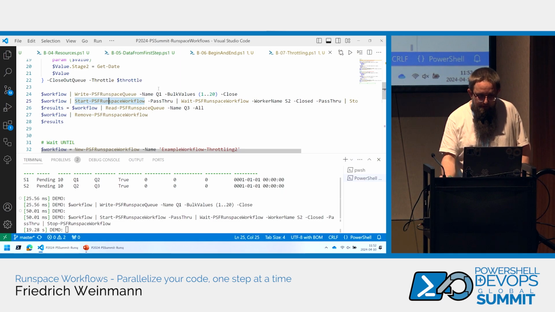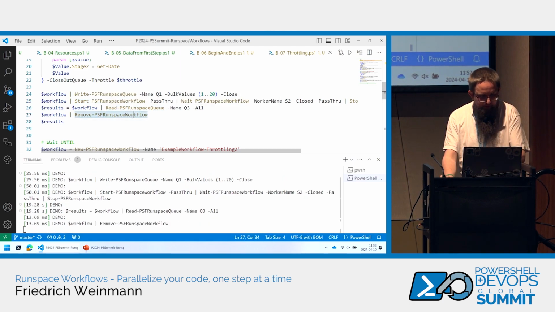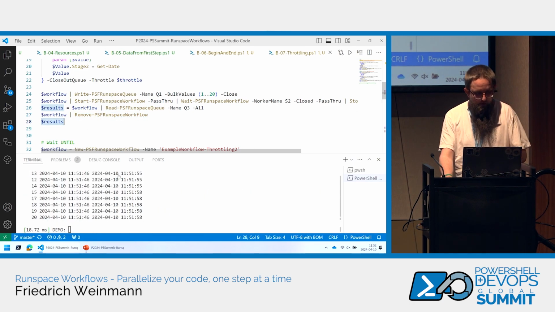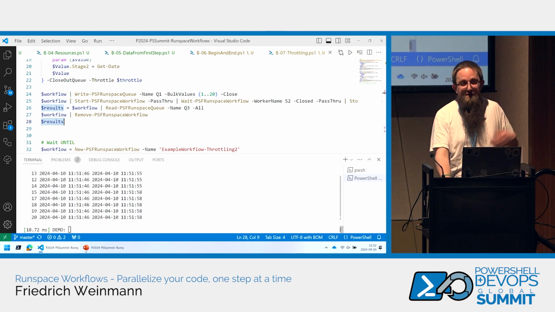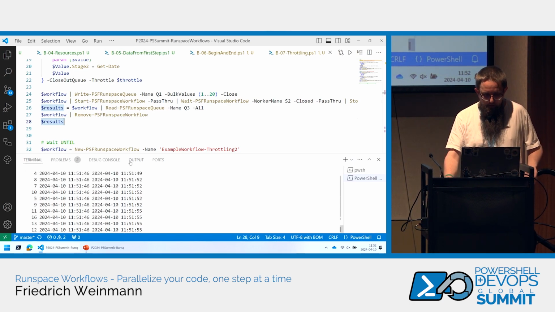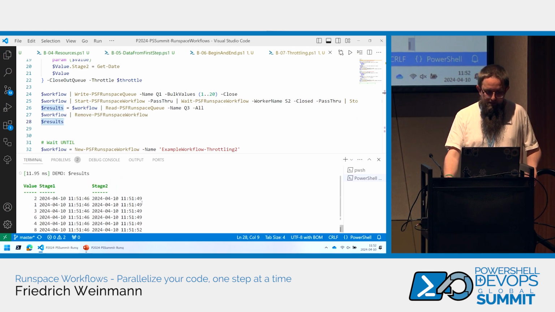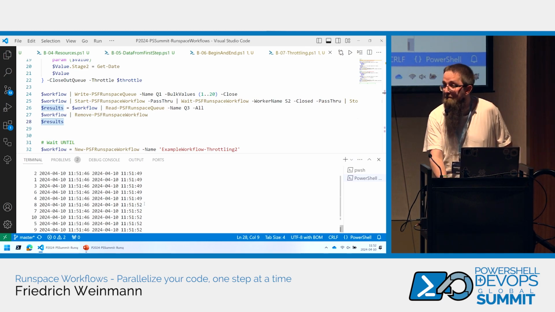Step completed. Collect the data, remove the Runspace workflow, and here are our results. We can see that the first items were basically created, spawned immediately. There was no throttling involved. The second stage, however, after 5 items, decided to wait because we ran into the throttling limits.